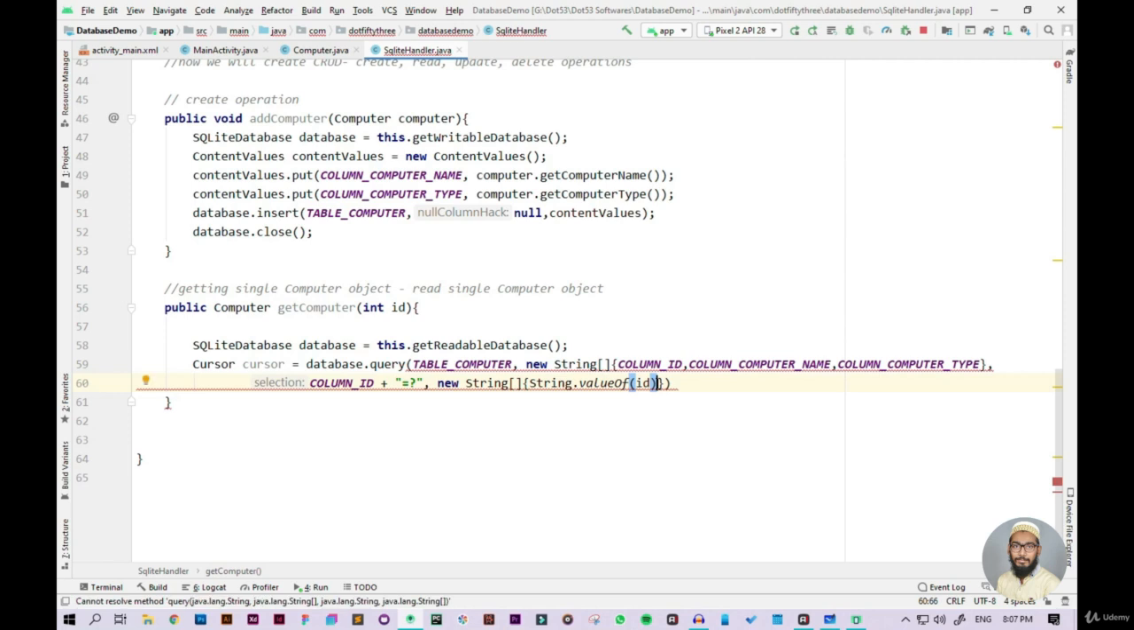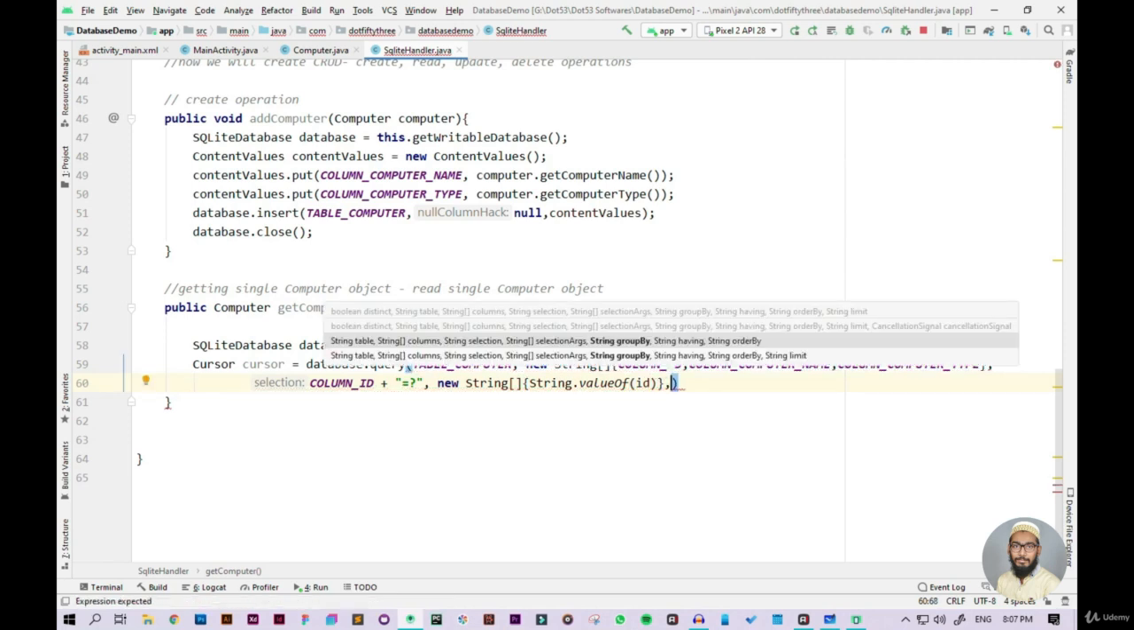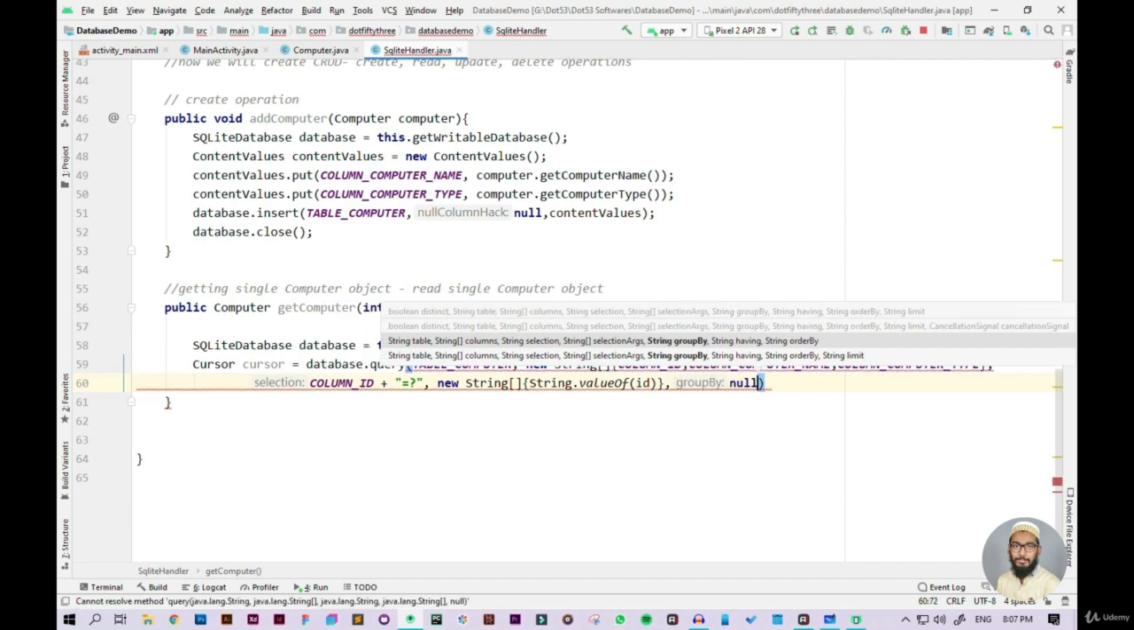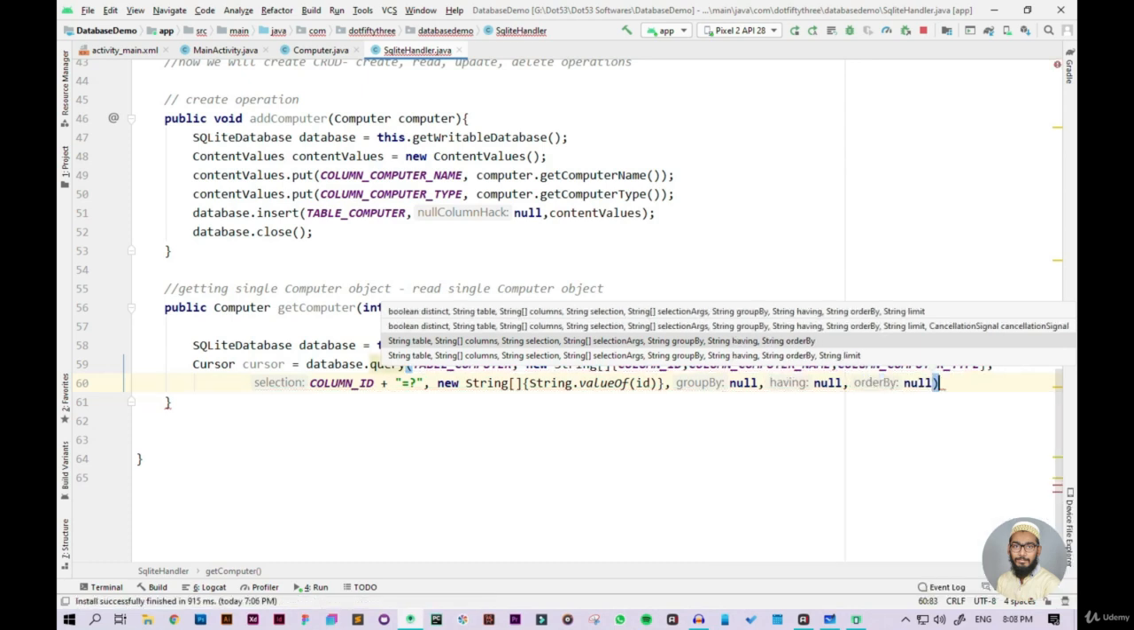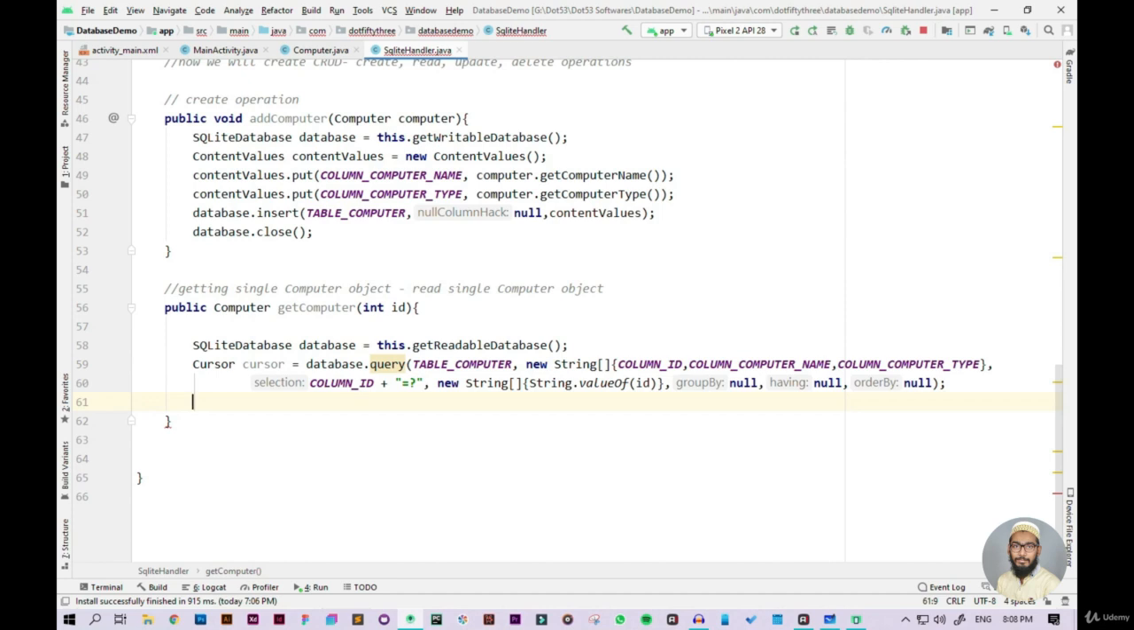And now for the last three arguments, we have three categorizing things that are group by, having, and order by. But for this application, we don't want to use them, so I can just simply specify null value for them. So I can just say null, comma, null. So that was it for this cursor interface.